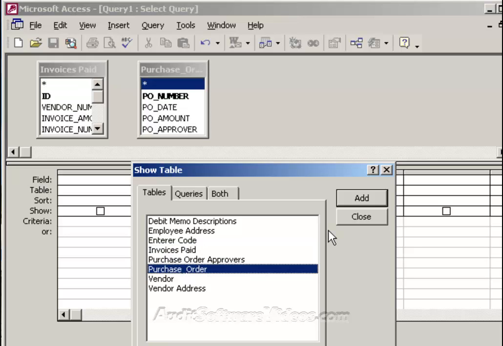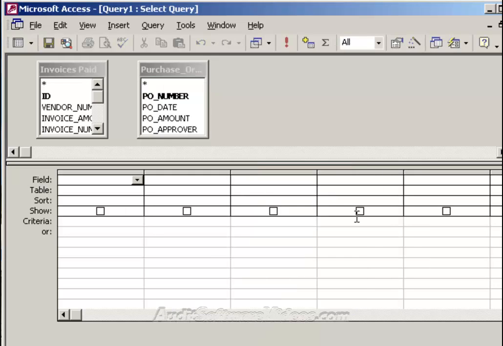After closing the Show Table box, we need to relate these two tables on the field that ties them together. The PO number field can be found in both tables. We will relate these tables on this field by dragging one field and dropping it on top of this similar field in the other table.